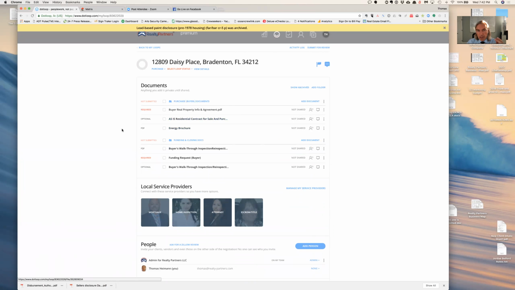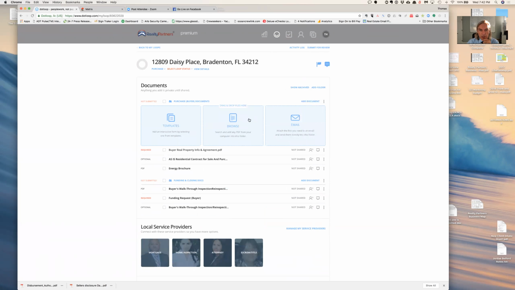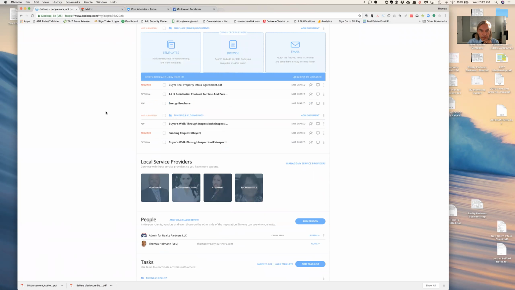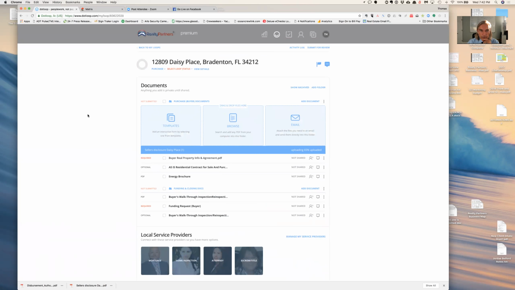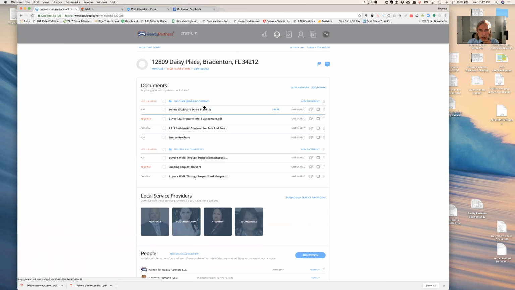And we also need to have the seller's property disclosure. So I'm going to add this document here and go to Browse. Instead of going to my templates, I'm going to go here, and I downloaded this document. And there it is now. So seller's disclosure. Okay. This one here is for the buyer as well. So we have those documents right now that I'm going to need to send over to my buyer to sign.